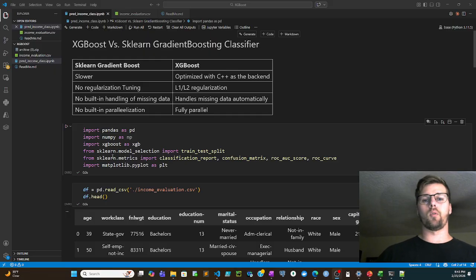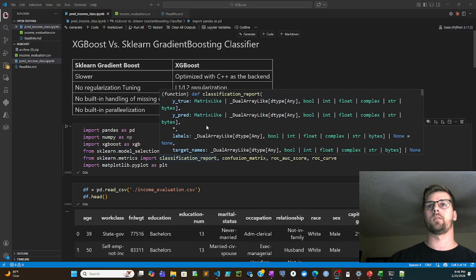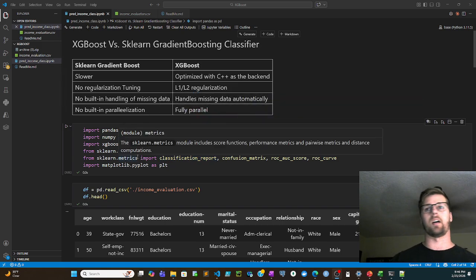Right? So when we look at the comparison, we have gradient boosting, in a previous video I've made about gradient boosting, and use that as another form of a classification model. Here we have XGBoost. So what's the strong difference here? XGBoost is known for being optimized, quick. It's built with C++ as the back end. It allows for regularization, it handles missing data automatically, and it works in full parallel. So trees processing side by side, right?